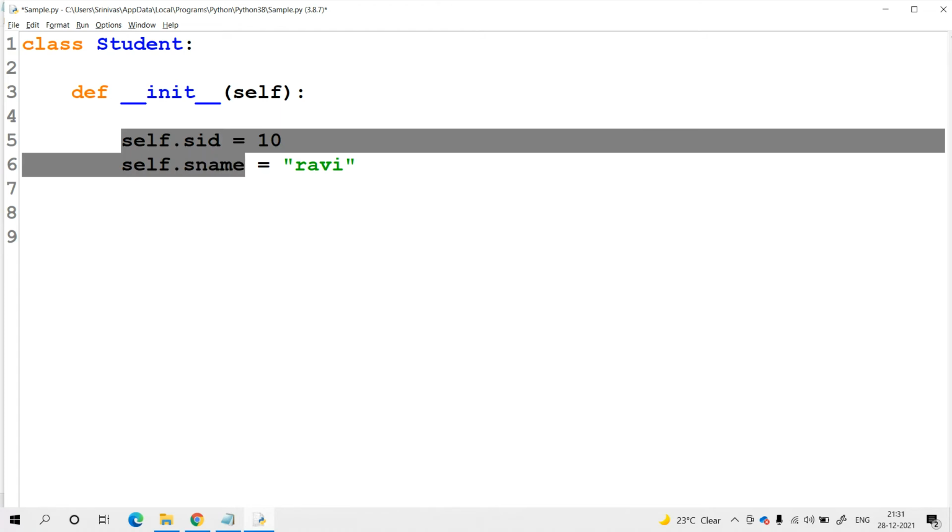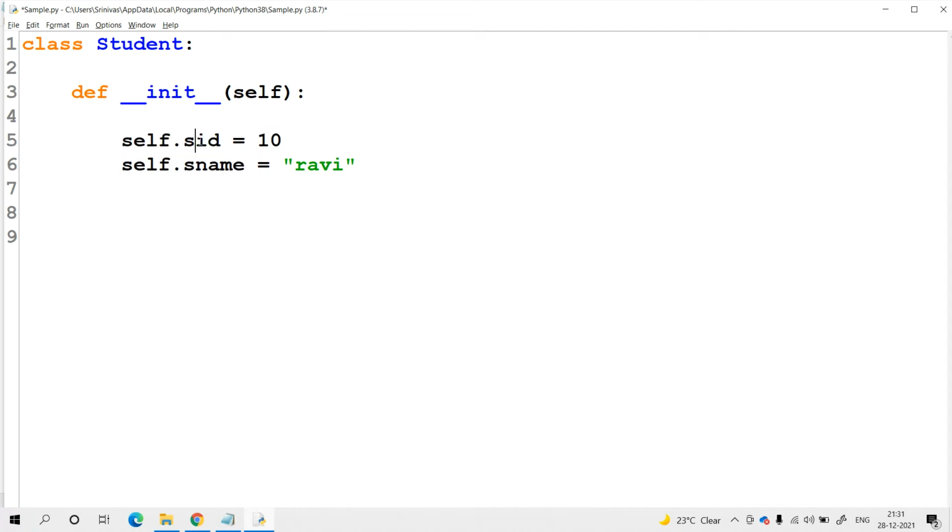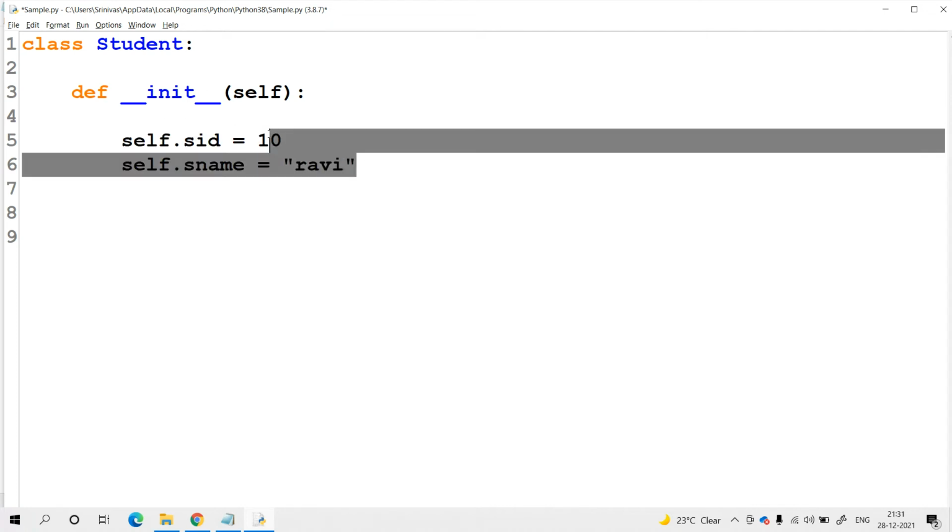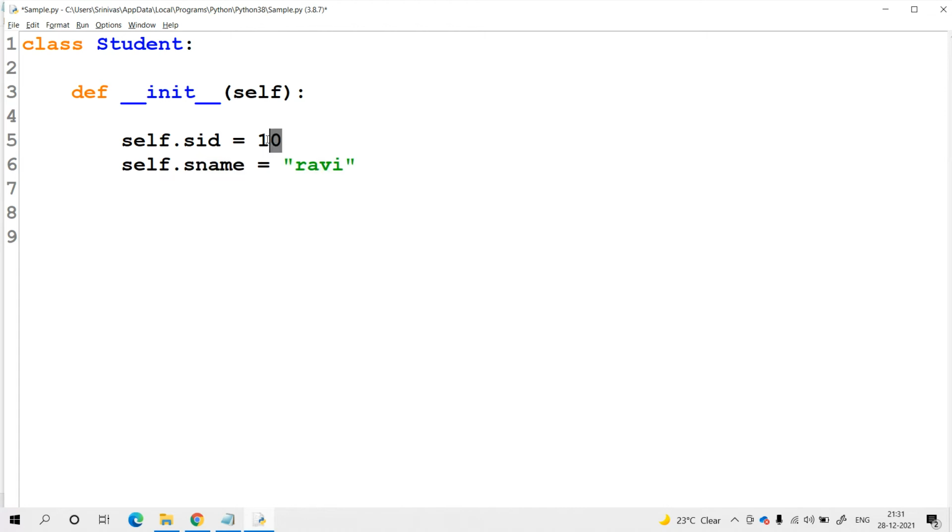That is the purpose of the constructor. With the help of a constructor, we can declare the instance variables as well as initialize them. We can assign some values to those instance variables. Here the two instance variables are sid and sname. For sid, the value that we are assigning is 10, and for sname, the value that we are assigning is Ravi. That is the content of the constructor.